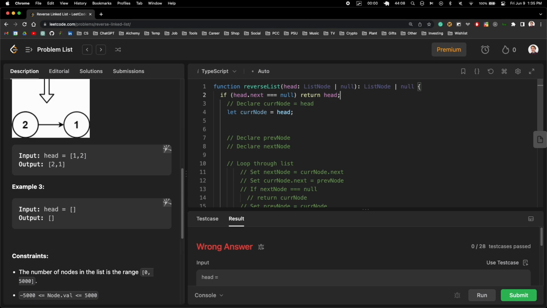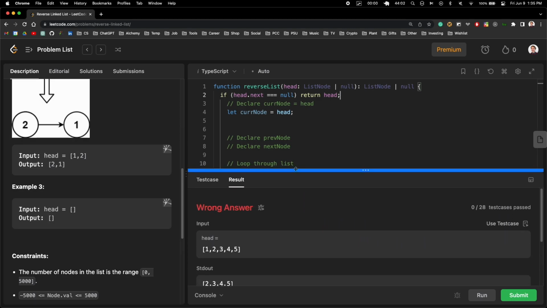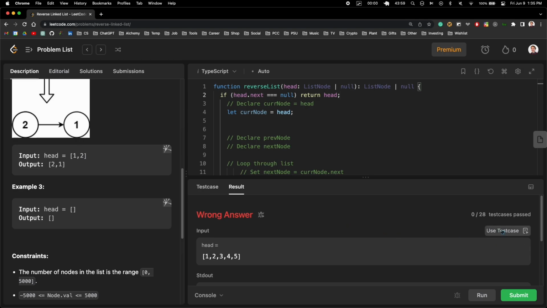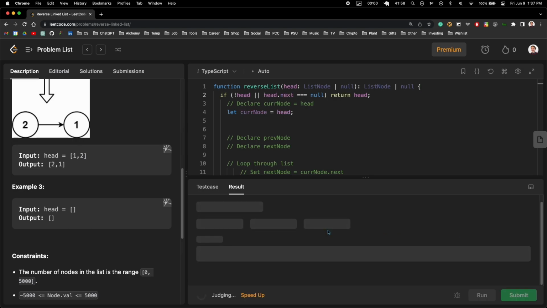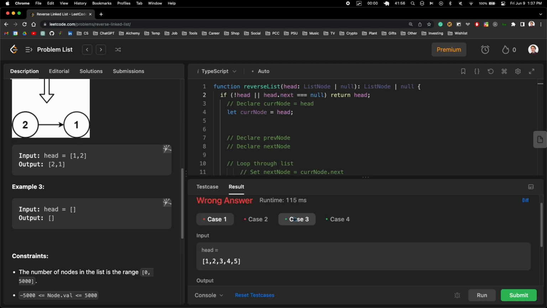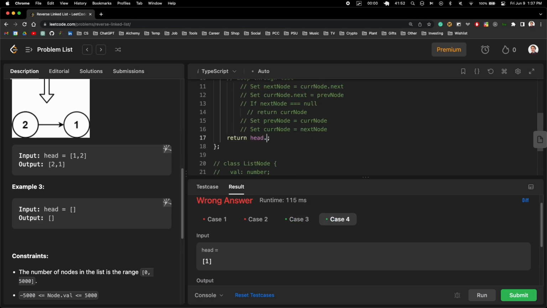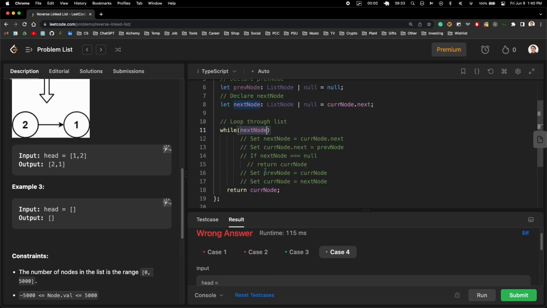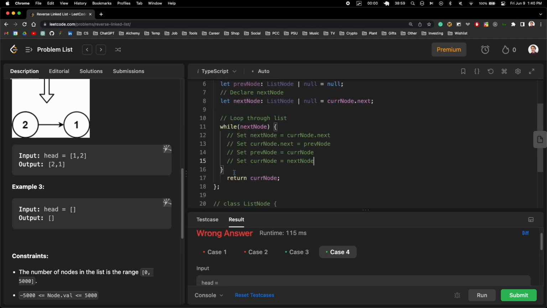I noticed in the constraints for this problem that the number of nodes in the list could be anywhere between 0 and 5,000. So the two edge cases I considered were if the list is 0 nodes long or if the list is 1 node long. Either way, I could just return the head of the list. Then after that, I pretty much just translated all the pseudocode into TypeScript code, which was pretty easy.